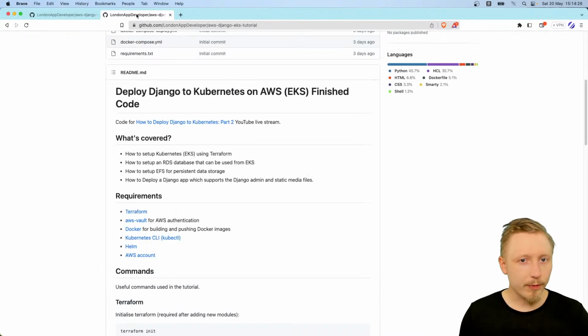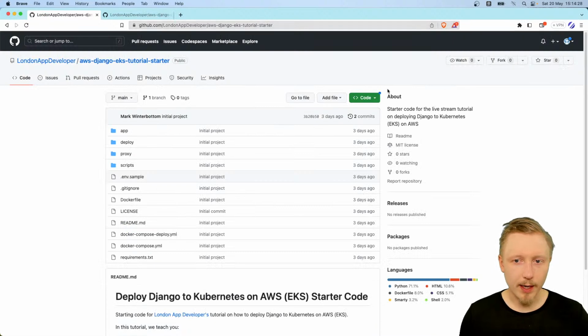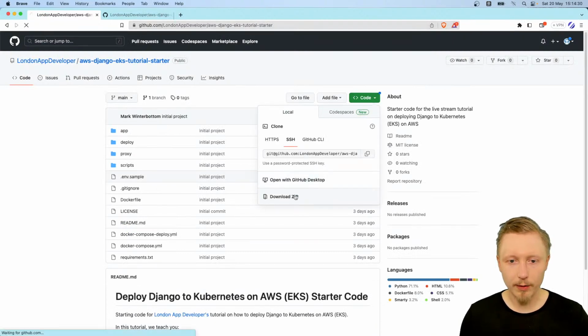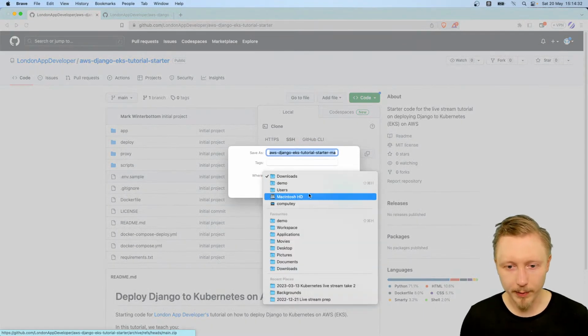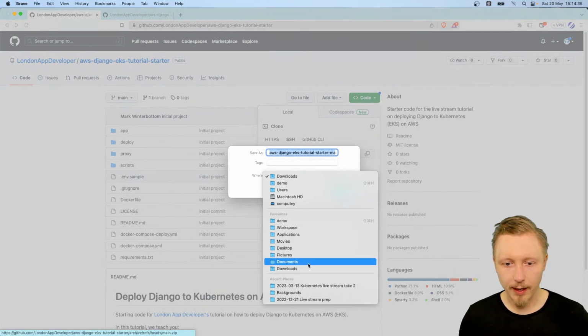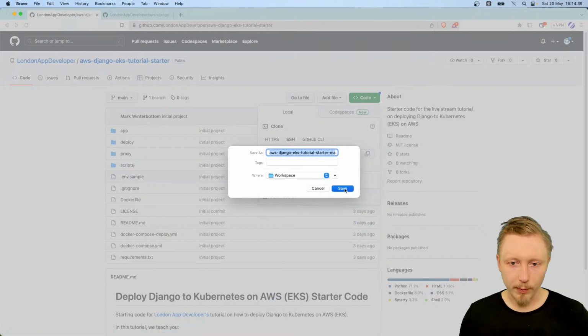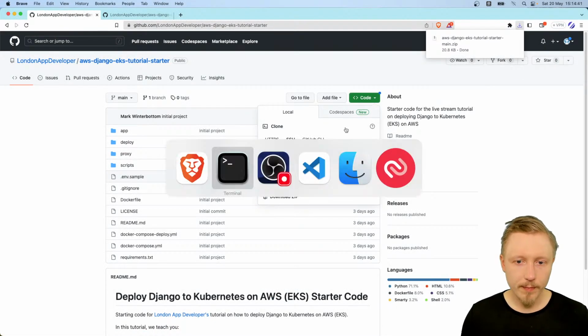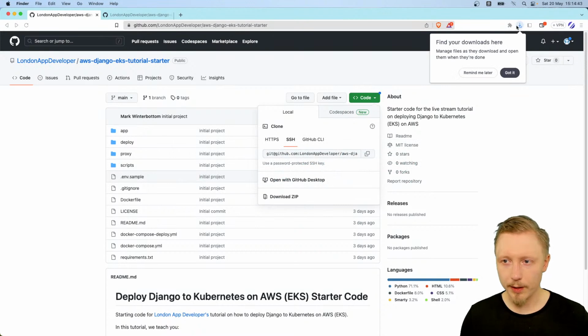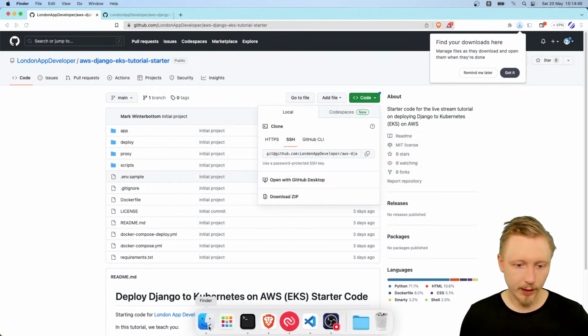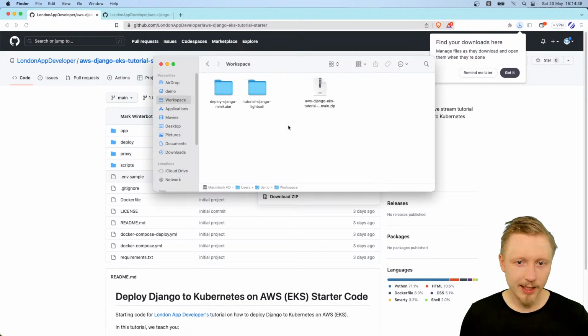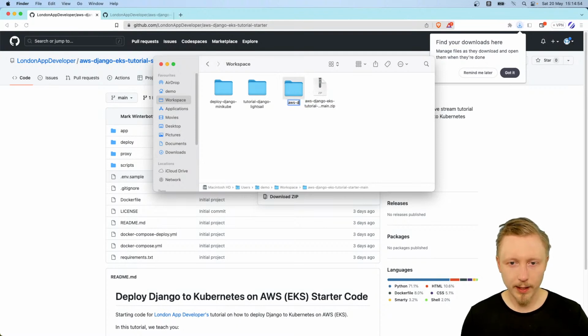What we'll do first is head over to the starter code, and I'm going to download this, just because I wanted to make sure I'm starting from exactly the same place that all of you are starting from as well. I'll download this into my workspace here, and I'm going to extract it. We'll call this AWS Django EKS.